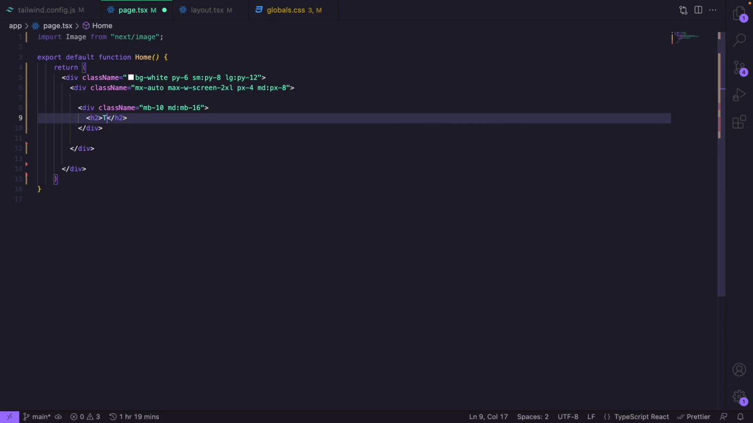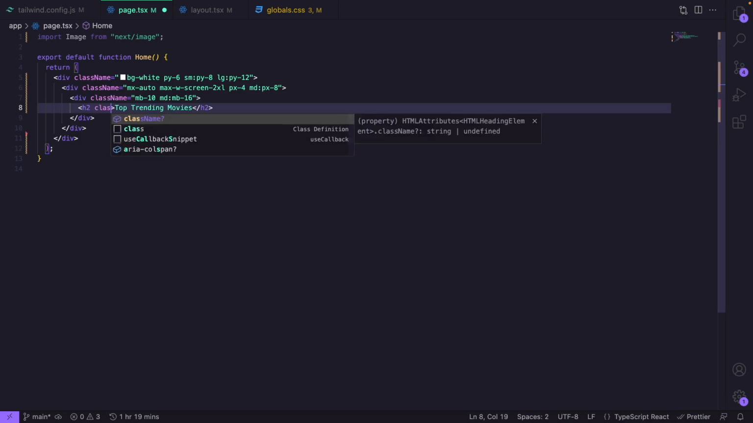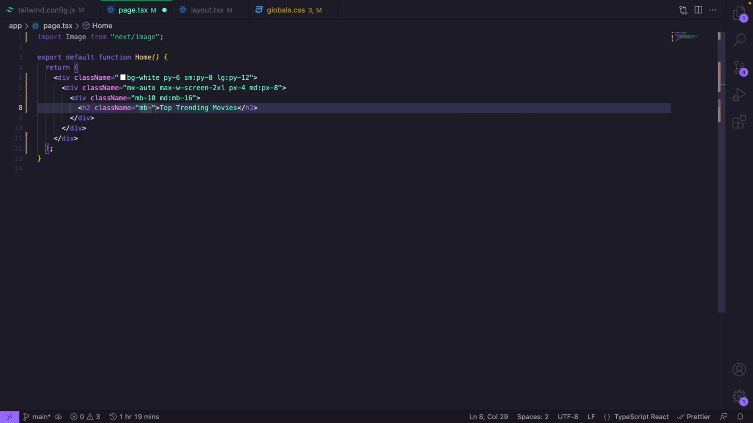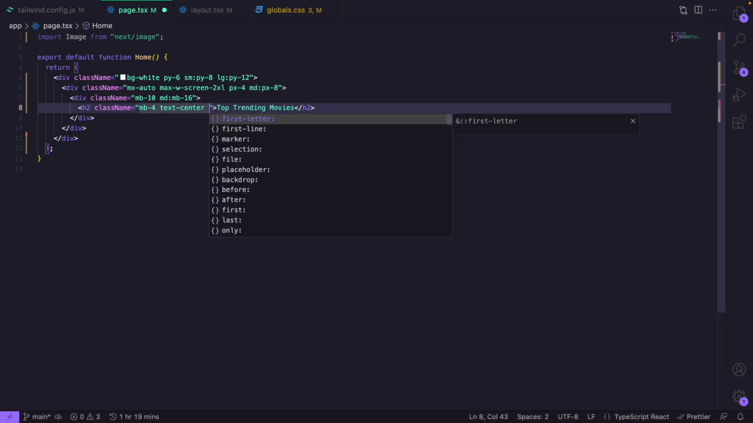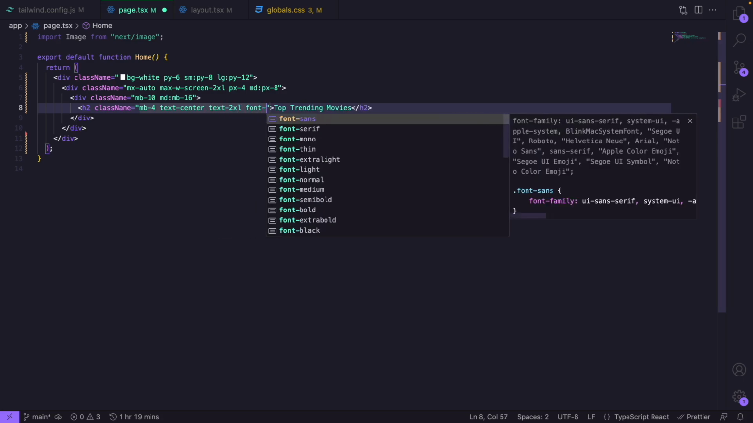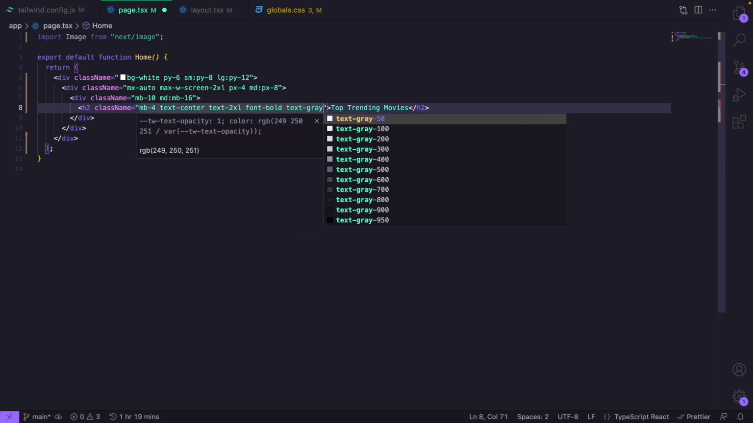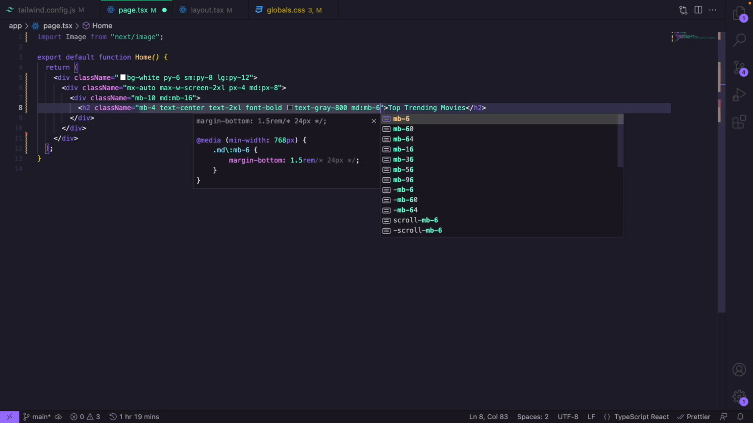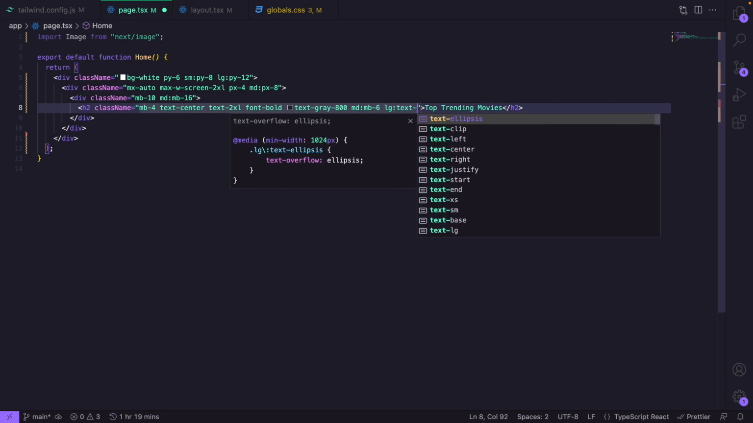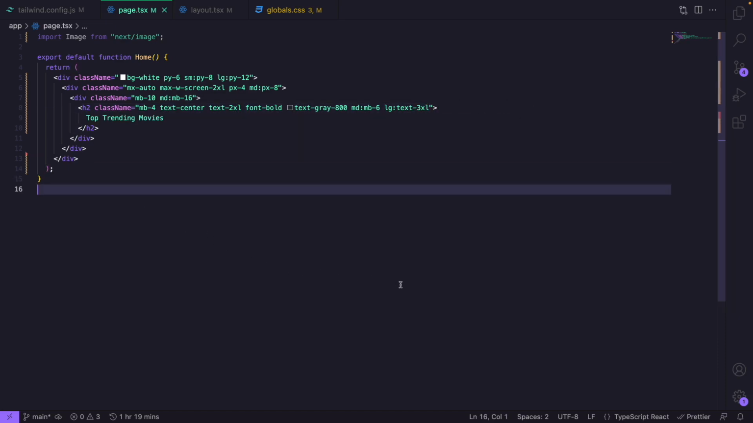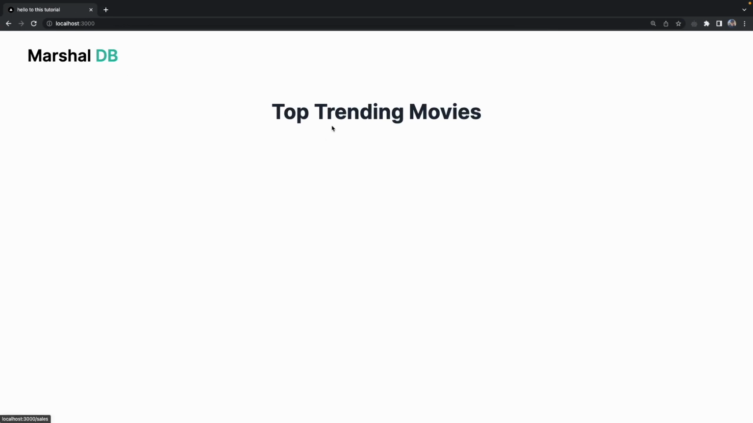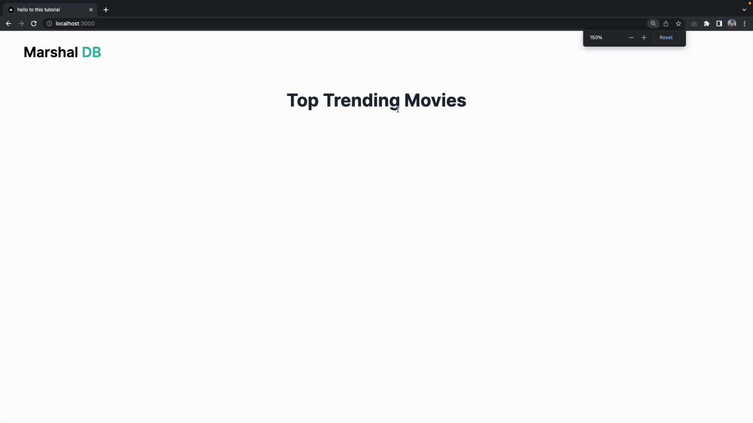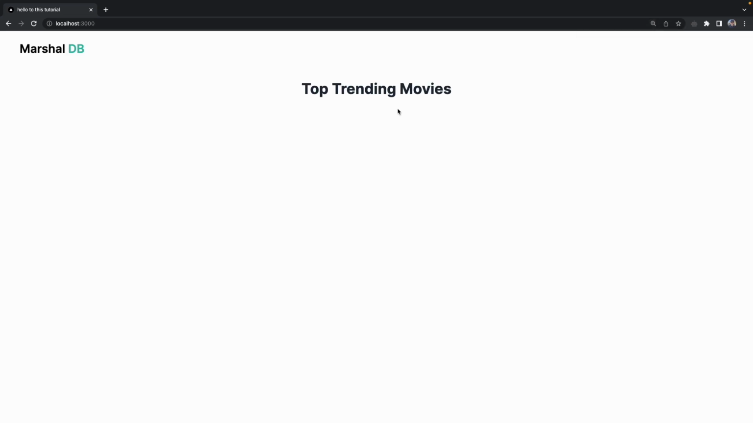Inside of this div, I want to create an h2 tag. And let's just say right here, Top Trending Movies, just like that. I can now also style that. So let's give it a class name of margin bottom, which will be 4. We'll have a text, which will be center. So let me spell that correctly. We'll also have a text, which will be 2xl, a font, which will be bold, and text, which will be gray-800. And we'll also have a medium, which will be margin bottom of 6. And a large, which will be text of, let's say, 3xl. If I now go back right now, you will see our logo on the top and the title of Top Trending Movies. Let me zoom out a bit because that's too big in my opinion.